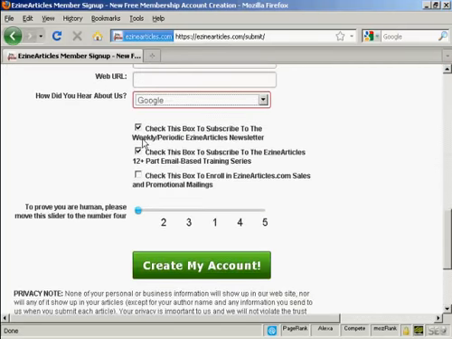You can check the boxes to decide whether you want to subscribe to their mailing lists. I'm going to leave these checked as they are. And then you need to move the slider across to prove that you're a real person and not a robot. So we'll just do that now. And then click on the button here that says Create My Account. And there you are, you're set up, and all you have to do is now start to upload your article.